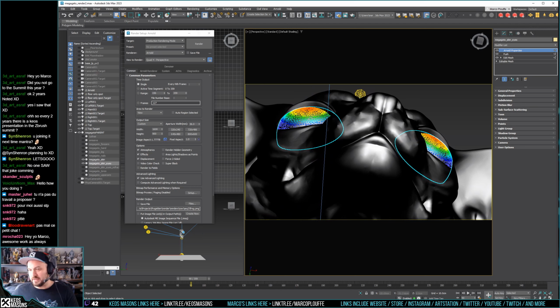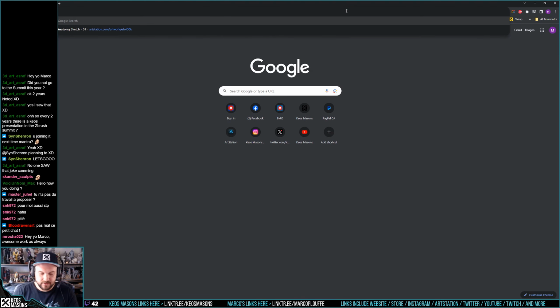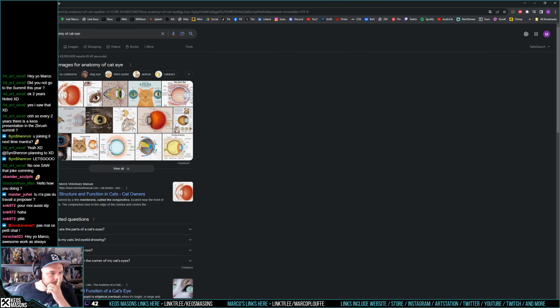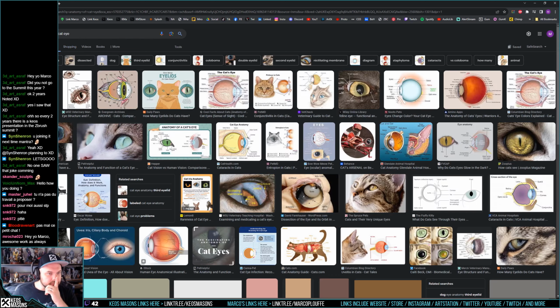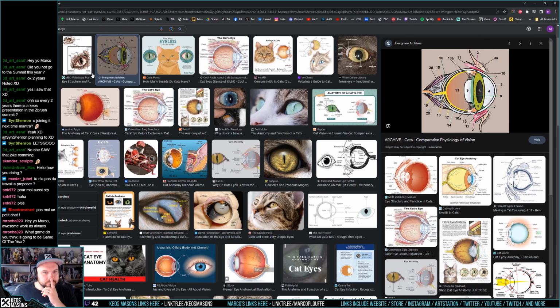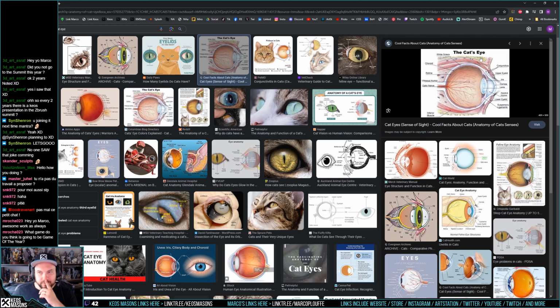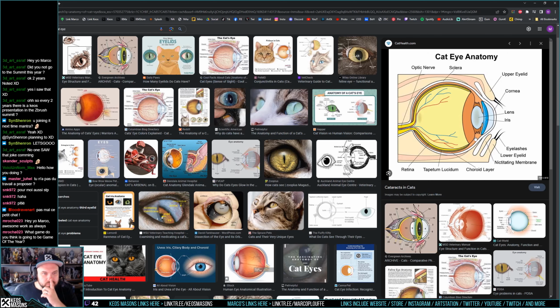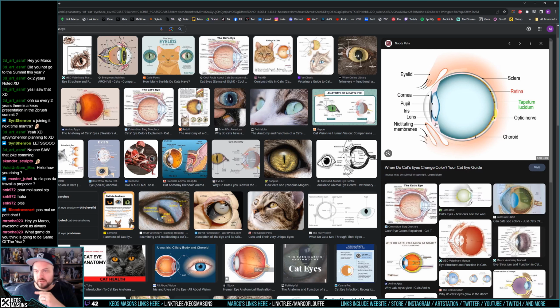But you see, I'm wondering, is a cat pupil going inwards? Let's try this. Anatomy of cat eye. You see, according to this picture, the pupil is pretty flat. Here as well. Oh no, cat's eye? That's a cat's eye? See, according to this, okay, so they just have insanely huge eyeballs in there.